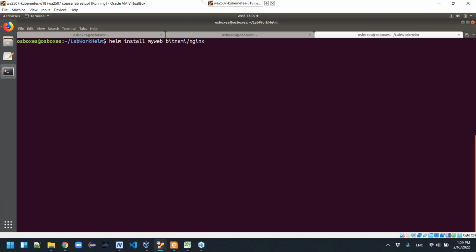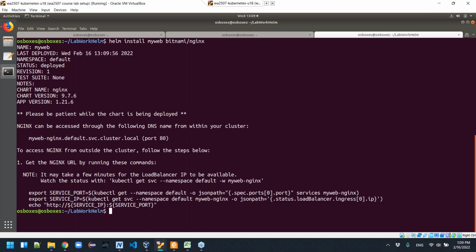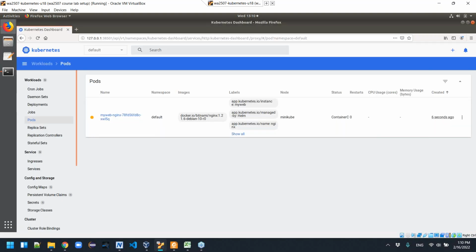So Helm install MyWeb. It's going to be called MyWeb. It's an Nginx installation. So we just run that. I just hit enter on it. It'll take a second. And if I go over here, it's already done. And now I go here, and you see that it's immediately up and running.